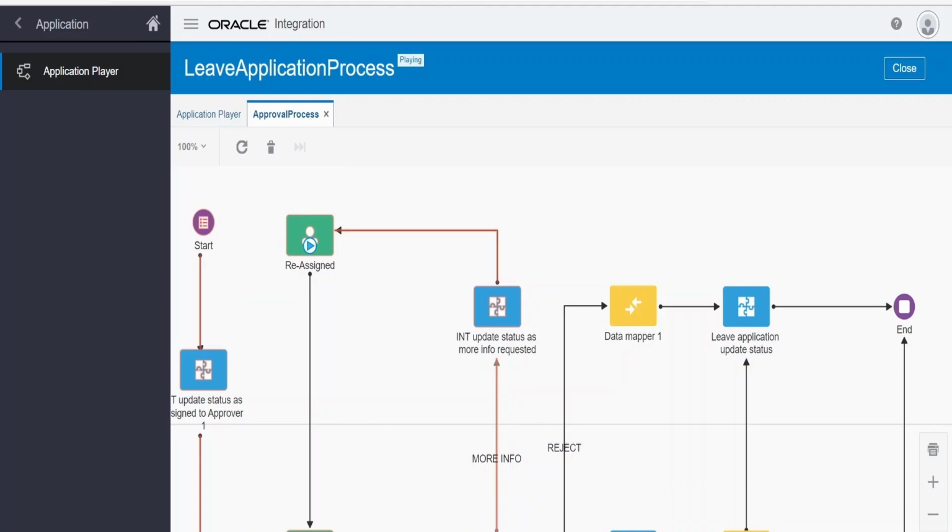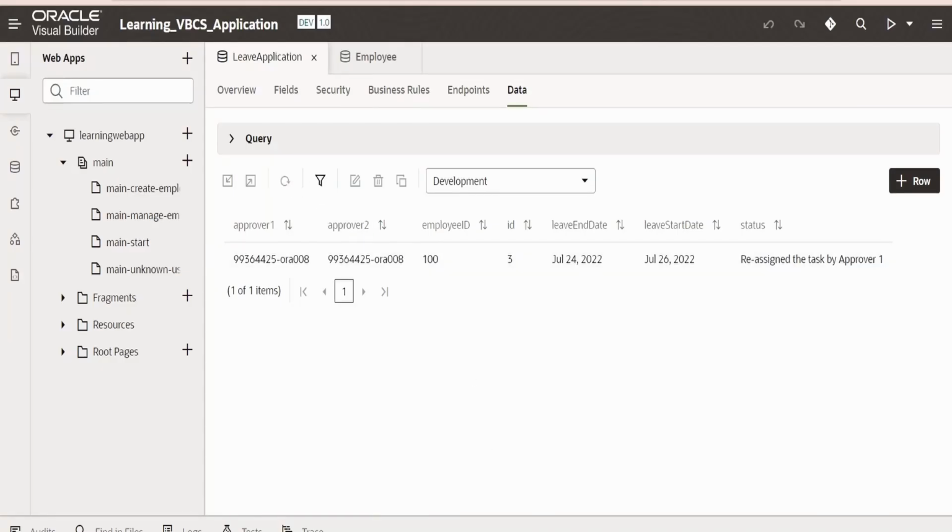Let's see how the status is updated in Visual Builder. Let me refresh. If you see the status here, it's saying approver 1 has asked for more information. It has overwritten this. Ideally, it shouldn't do that. It's basically a mapping issue. We need to work on this. Basically, it should only update the status: approver 1 has asked for more information.